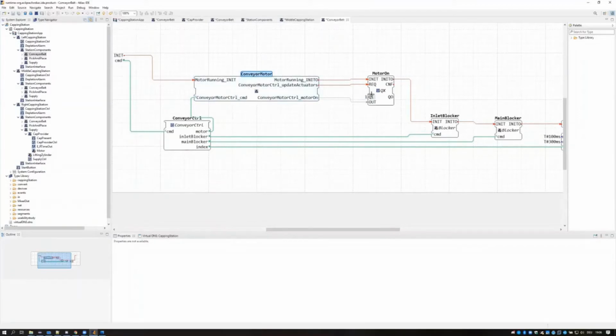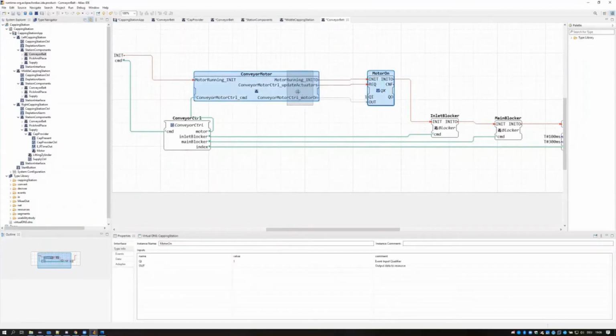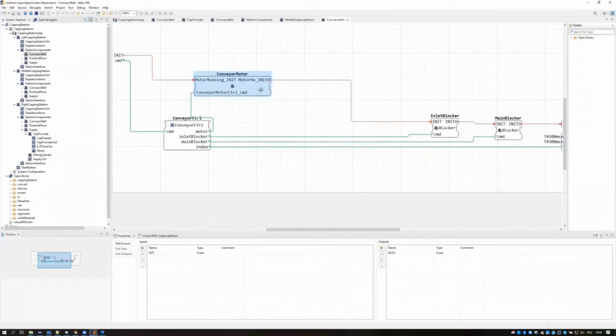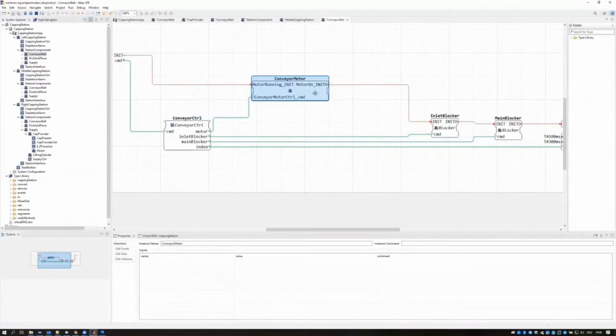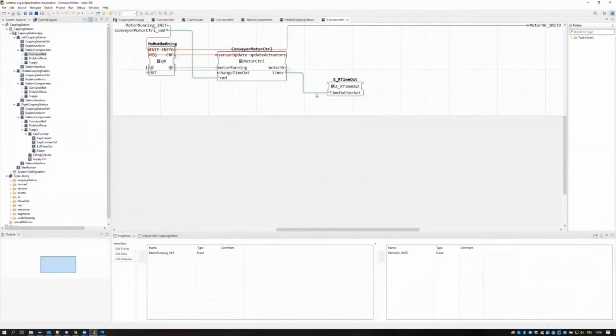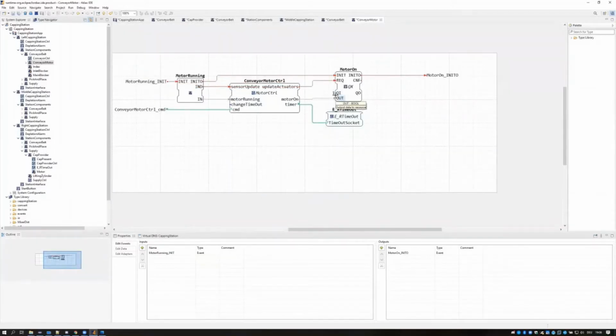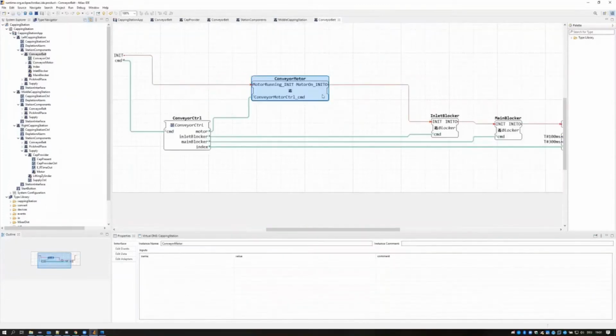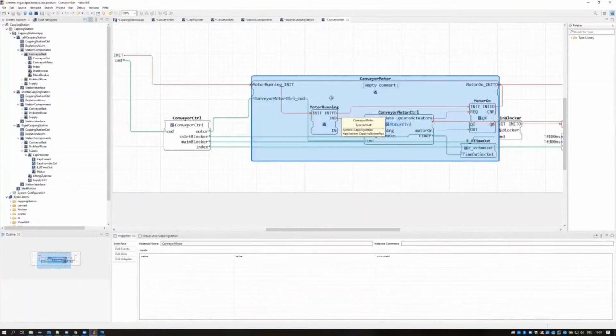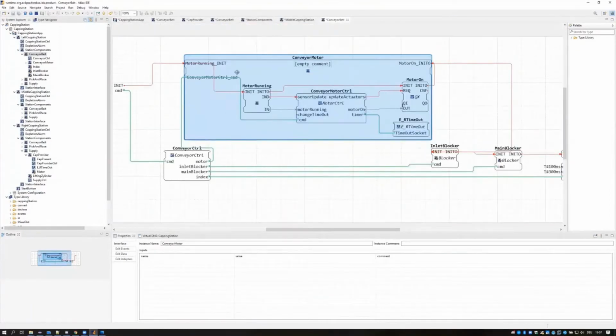We can also add the motor on function block to the conveyor motor. The easiest way is simply by dragging and dropping it. You should also additionally check if the connections are correctly configured. I will use the auto layout feature to have a better overview of the diagram. It is also possible by using toggle sub-application to view the contents directly in the upper hierarchy level.